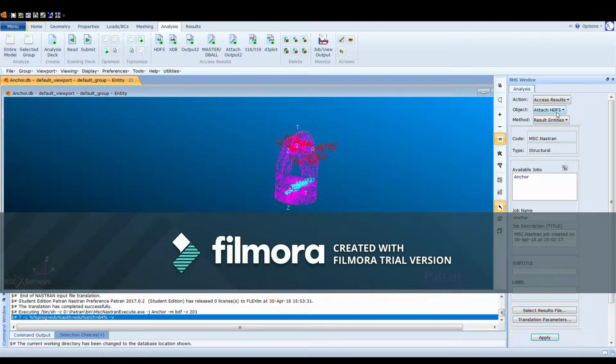So we're going to access our results by selecting Access Result and attaching XDB. Select result file and go to anchor XDB. Once it's attached, we click OK and apply. And we have attached the results.